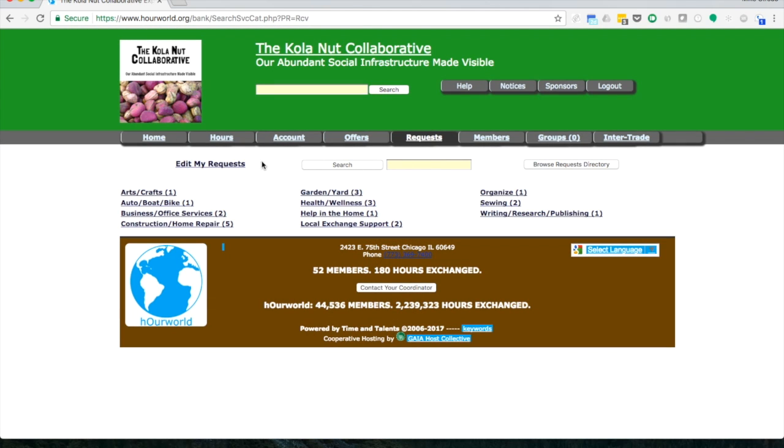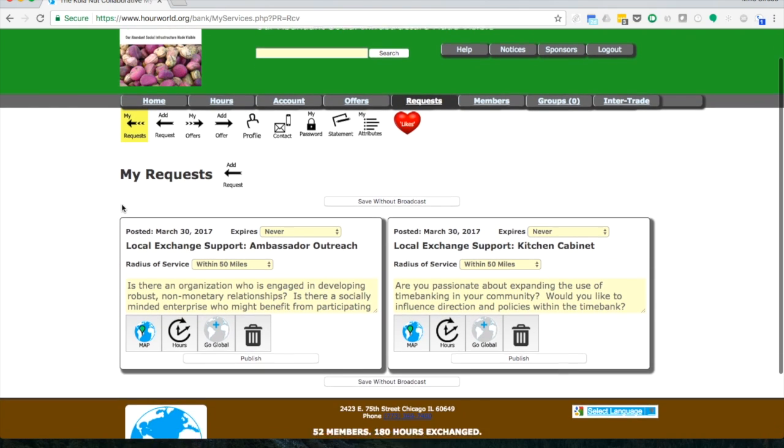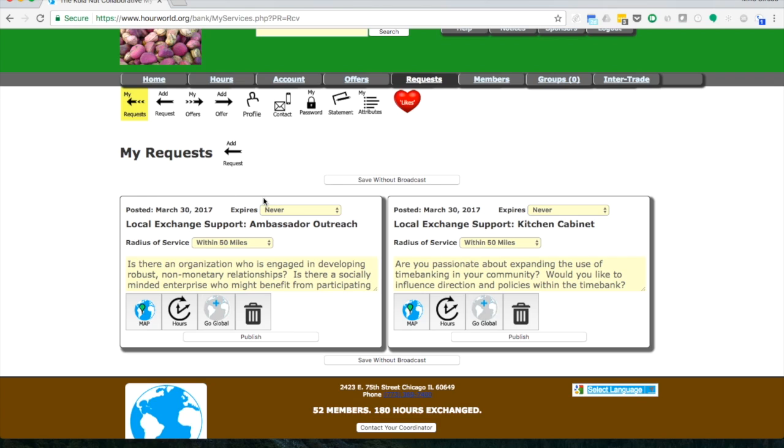And in general, that explore request has all the identical functions of the offers page: a search, a browse, an edit request option. So let's go to edit my request here. Okay, another page that's also very similar to what we saw in the offers directory. I've got 2 requests posted out here, again, for ambassador outreach and kitchen cabinet services. I can limit the radius of the service. I've set these services uniquely to never expire because these are services that will perpetually be needed by the time bank. And then there's the options for deleting, going global, posting hours, or posting an origin and destination point.